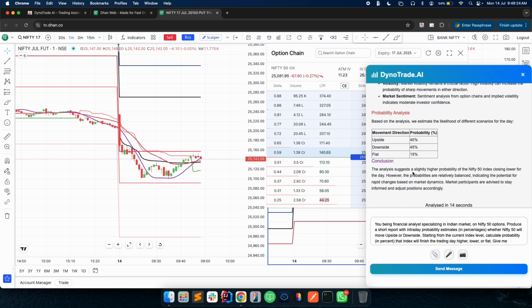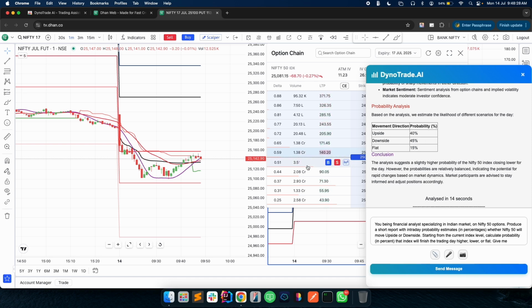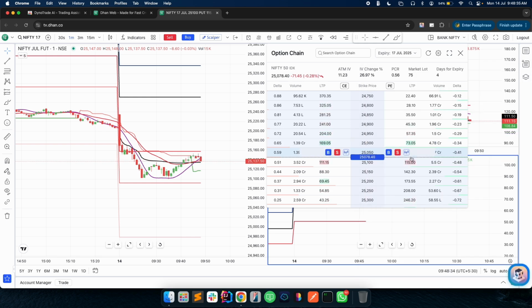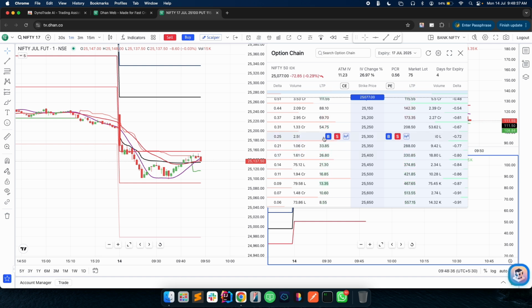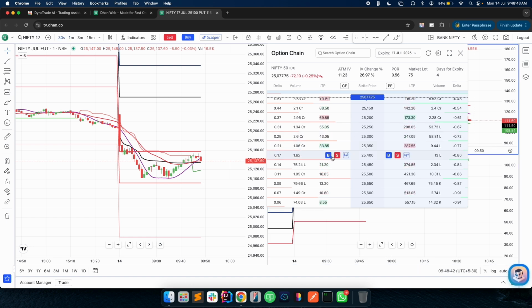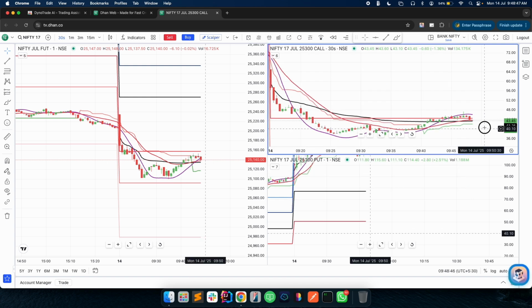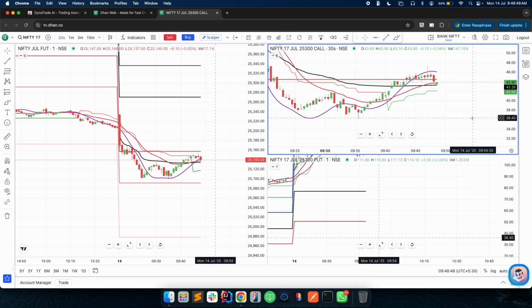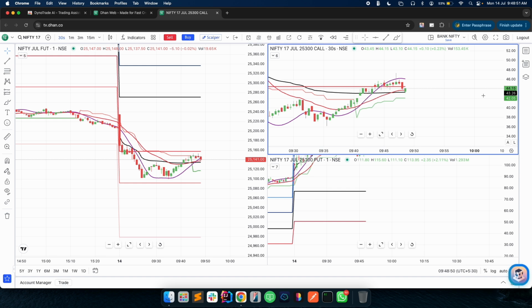So in this situation, what I would preferably do is option selling. Let's take any out-of-the-money contract. For example, it's a 45% down, the highest probability, which means I'll be doing a call option sell. Let's take an example: 25,300. Let me pull up the 25,300 chart here in this window. Currently it's trading at around 43.